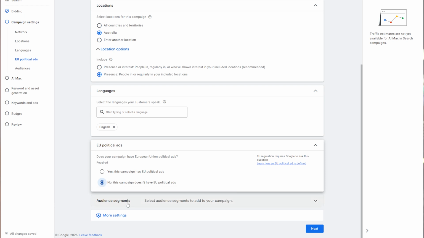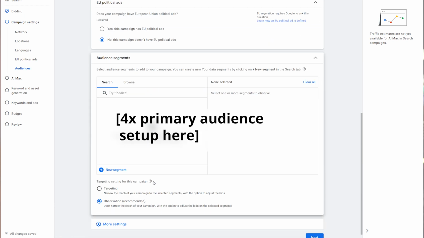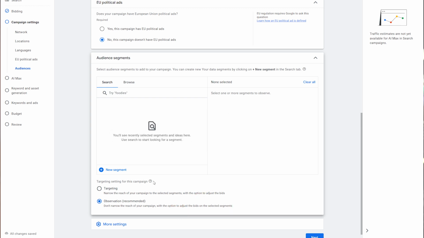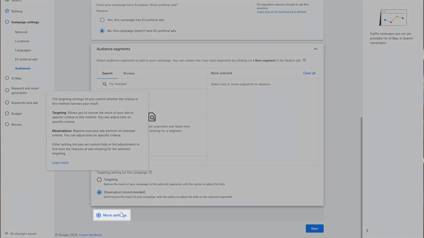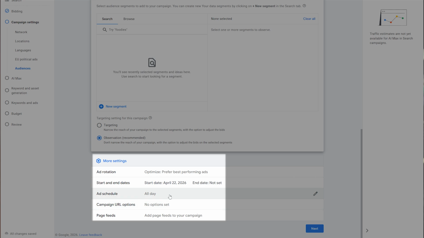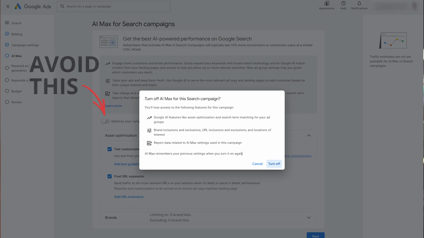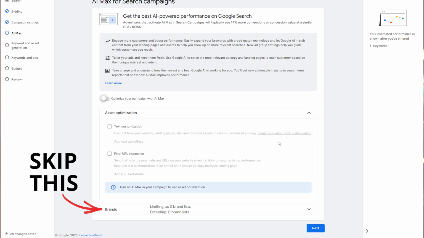For audience segments, I recommend a 4 primary audience setup to begin with, which I cover in my longer Google Ads tutorial linked in the description. You can add those in later. For more settings, leave these as standard. Avoid AI Max settings like the plague as a beginner. It's an advanced strategy. Skip the rest of that.